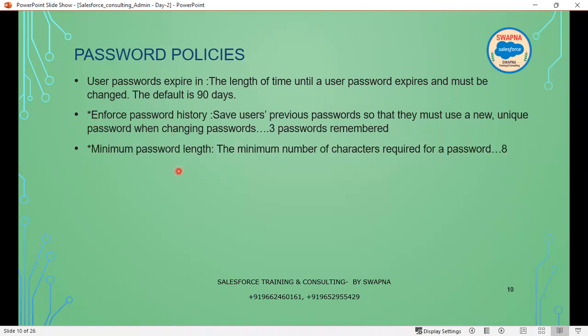And the next one is minimum password length. What is the password length? 8 characters or 10 characters? What are the characters that you need? The minimum number of characters for the password is 8. This is one default option, 8, but you can change this.